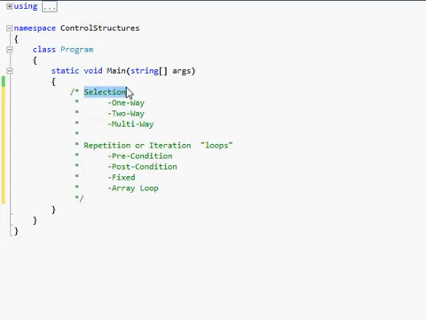There are two main types of control structures. The first one is a selection control structure, and the second one is a repetition or iteration control structure, also known as loops. Repetition is kind of layman's term. The real technical term is iteration, but a lot of people go with repetition because it's more explanatory.